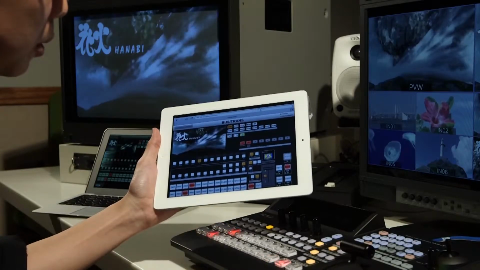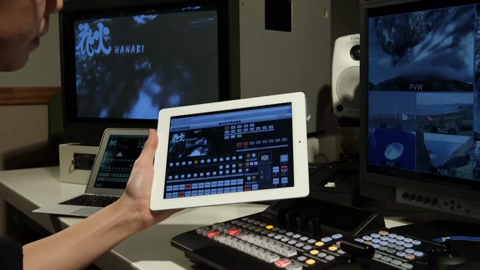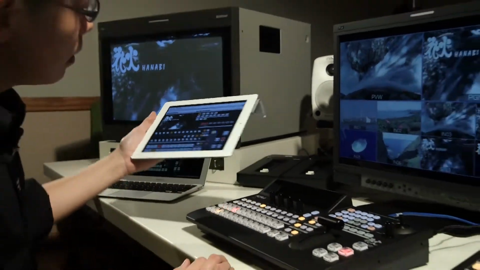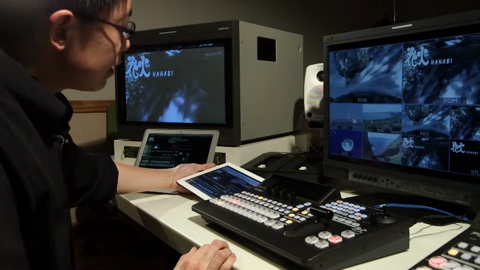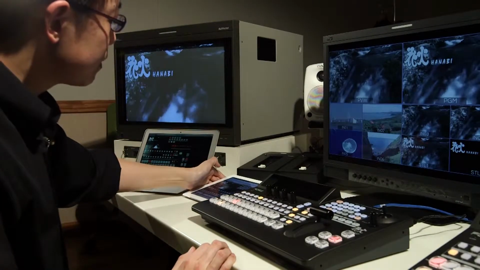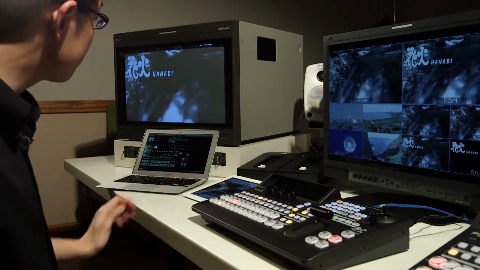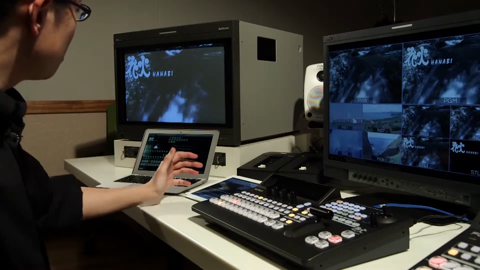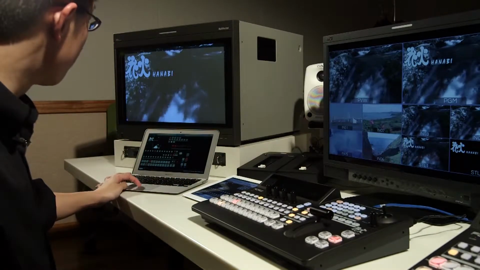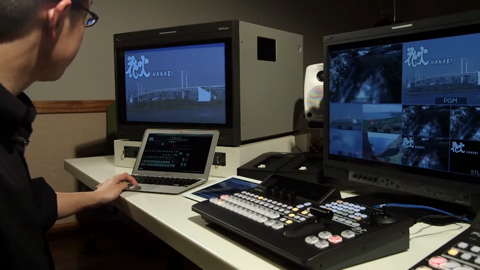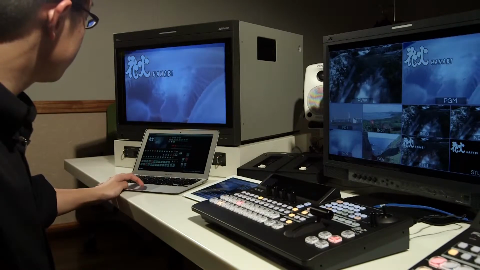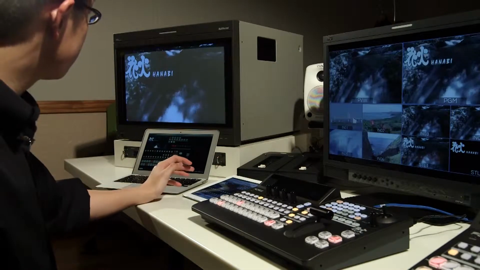Now, even while we're connected to the tablet, which gives us full control, and the control panel, we can also control it through a laptop. This gives you a range of options for control and also assists when doing some more complex things like editing a macro or a sequence.